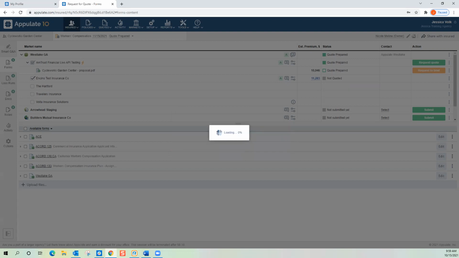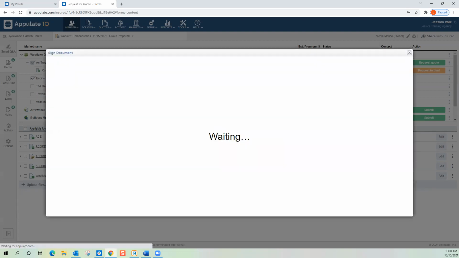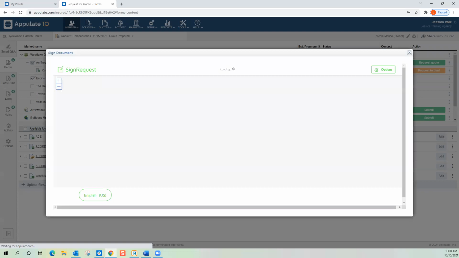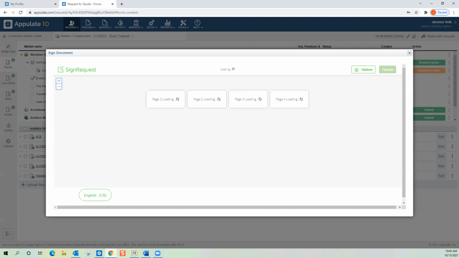Once you click OK, the form will then auto-populate for you to sign. And if you had an insured, it sends them a mobile-friendly link via email. Once your insured clicks the signature link, they're going to be taken through the exact same signature process I'm going to show you right now after it's done loading.